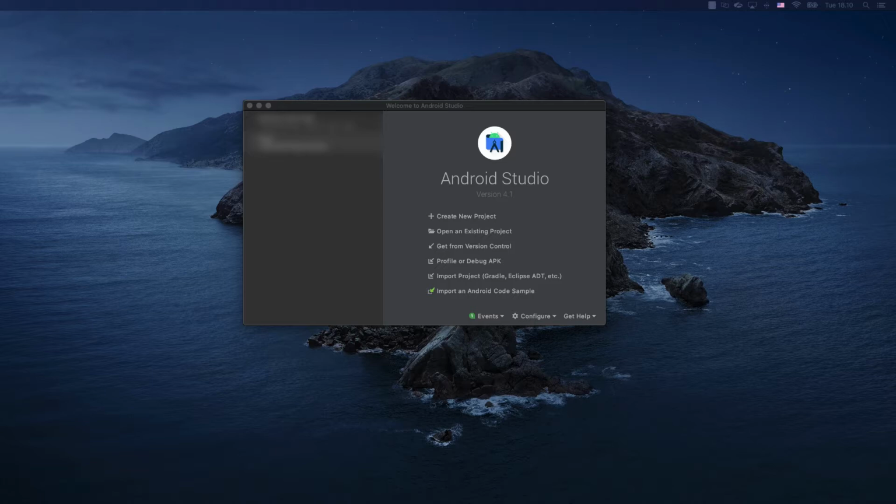Now I'm assuming that you have already installed Android Studio. I will not be going through the installation process. So if you haven't installed Android Studio yet, please install it. There are a lot of tutorials out there that will help you depending on what operating system you are using. So please install Android Studio and let's get started.